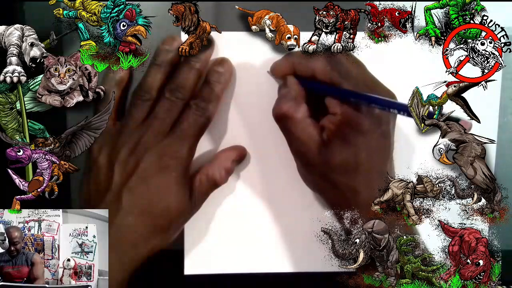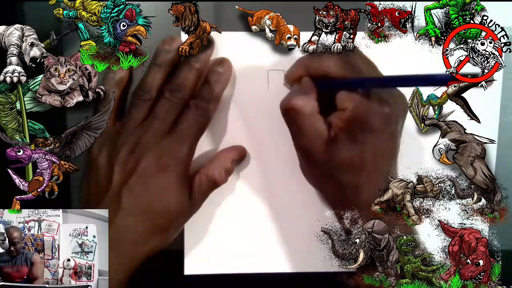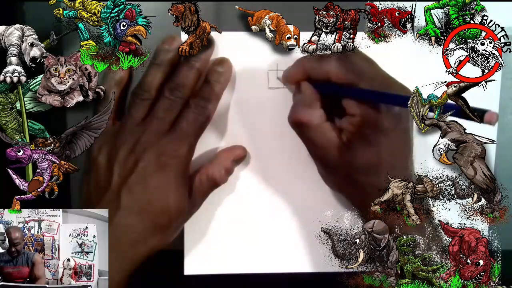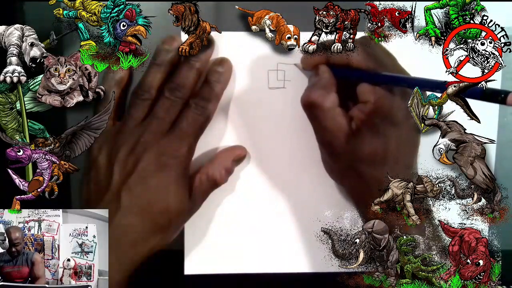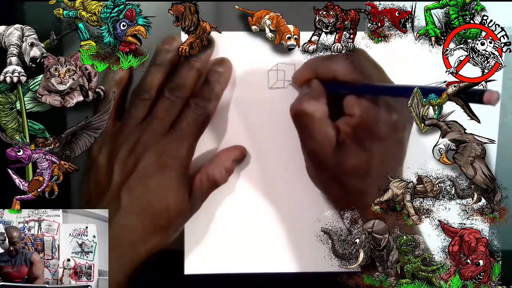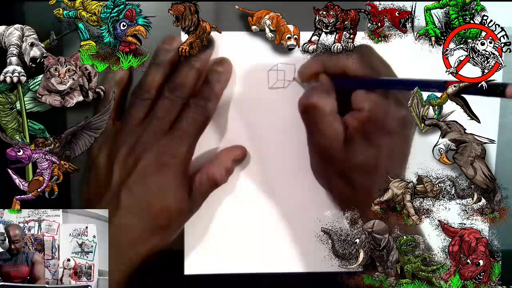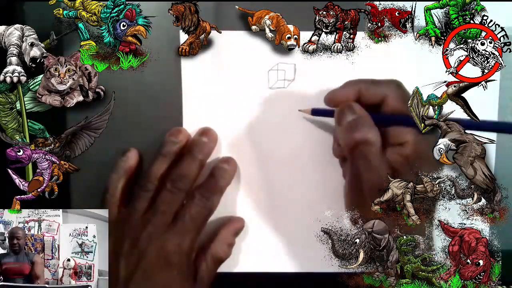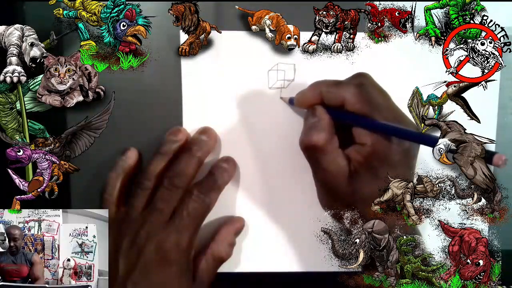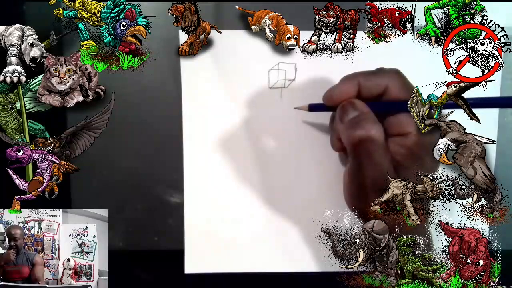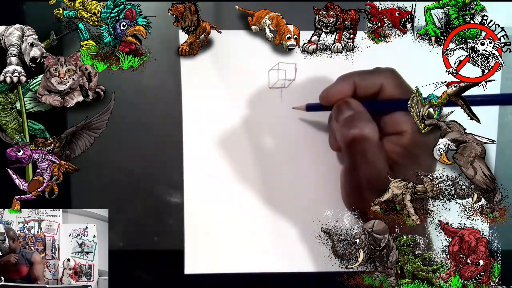One tiny little box here. Connect the dots. Okay, then we're gonna do a connectivity line. You got choices here. We do, don't we?